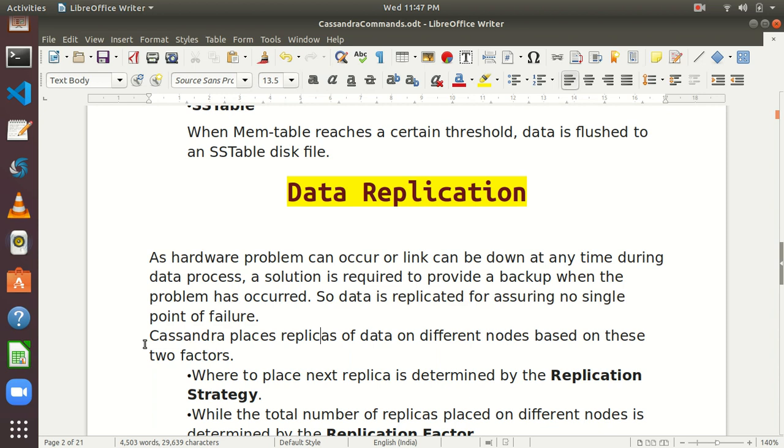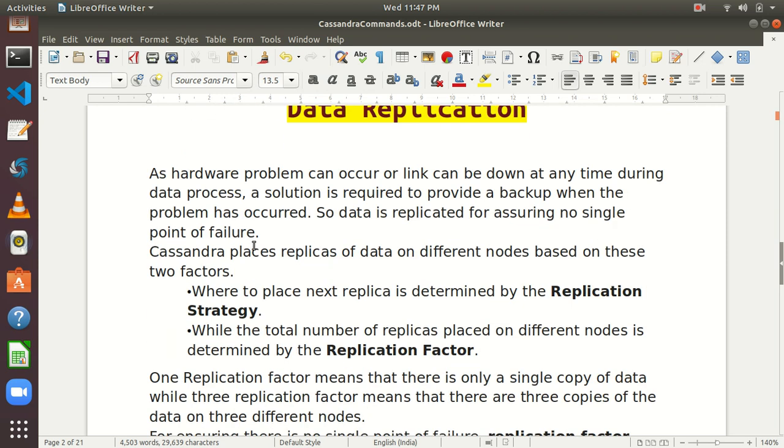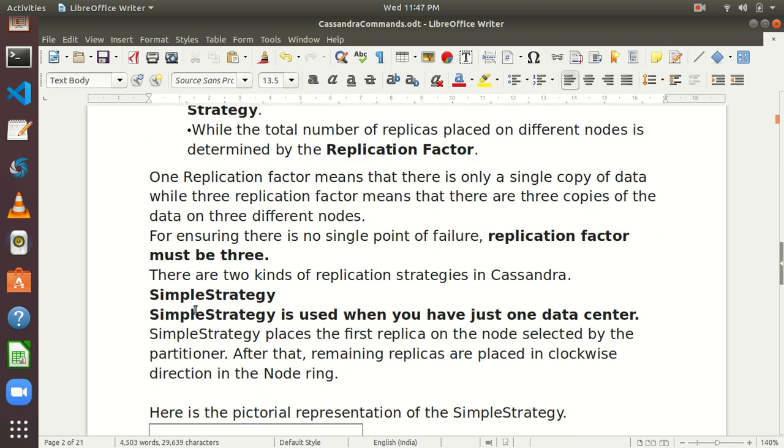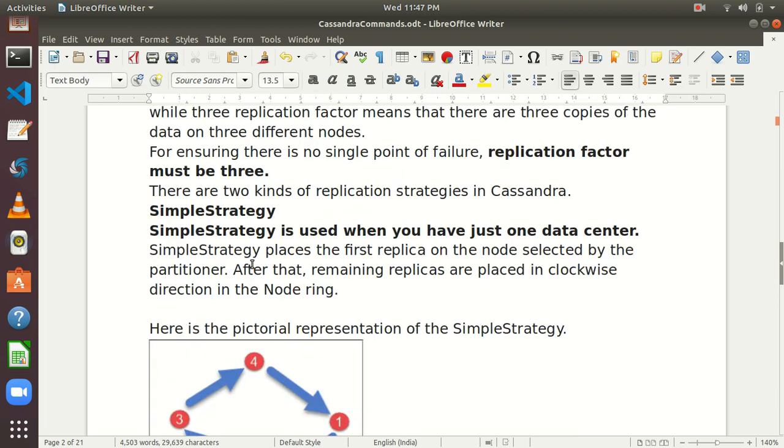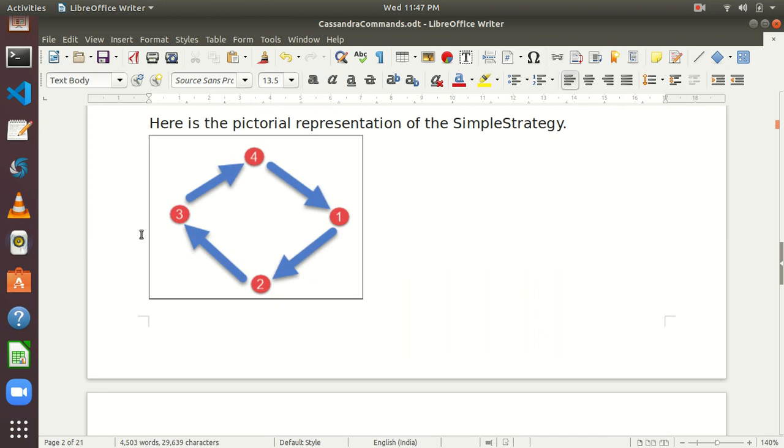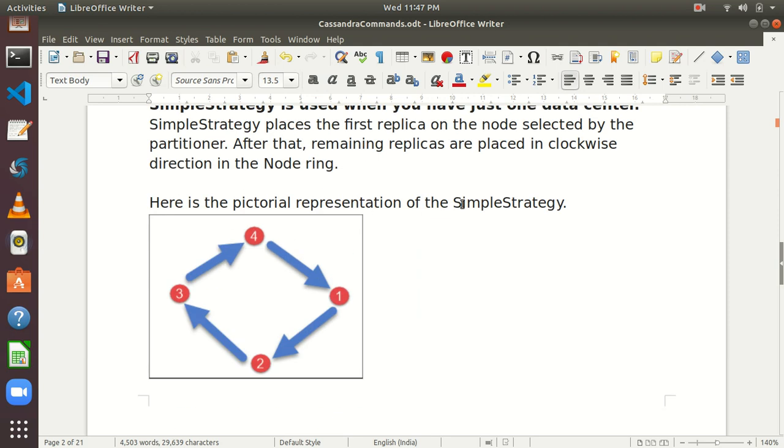Cassandra places replicas of data on different nodes based on two factors. Basically, Cassandra supports two strategies for replication of data. Where replicas are placed is determined by the replication strategy. One is called simple strategy. You can use the simple strategy when you have just one data center. Like this, you have one data center, meaning a collection of nodes inside a data center. That's it. In that case you should use simple strategy for the replication factor.